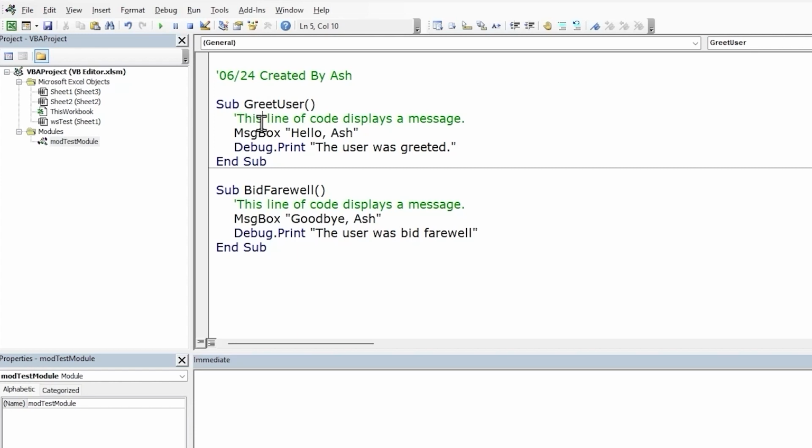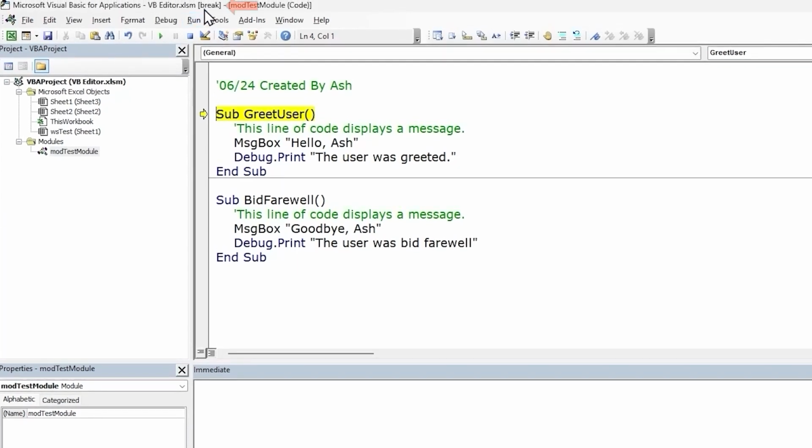This is done by stepping through the code. So let's keep our cursor within the sub procedure, press F8 on our keyboard. The first sub statement gets highlighted with a yellow bar. We have now entered break mode, and we can confirm this by looking at the top bar. We can see the word break after our file name. Press F8 again. The yellow bar moves to the message box line. It indicates that the message box statement is the next line of code to be executed.